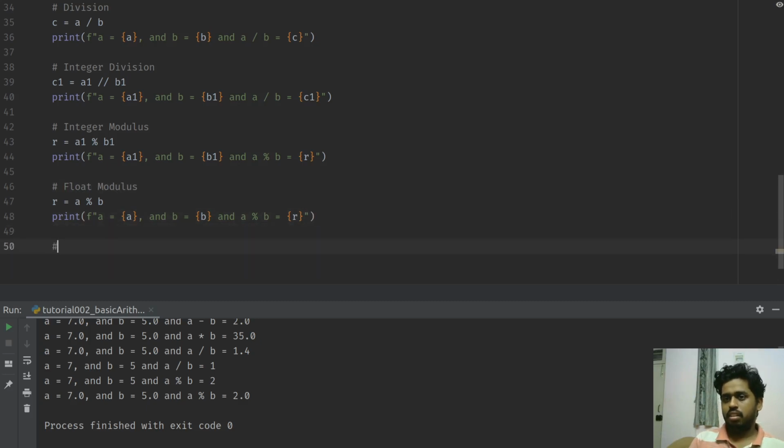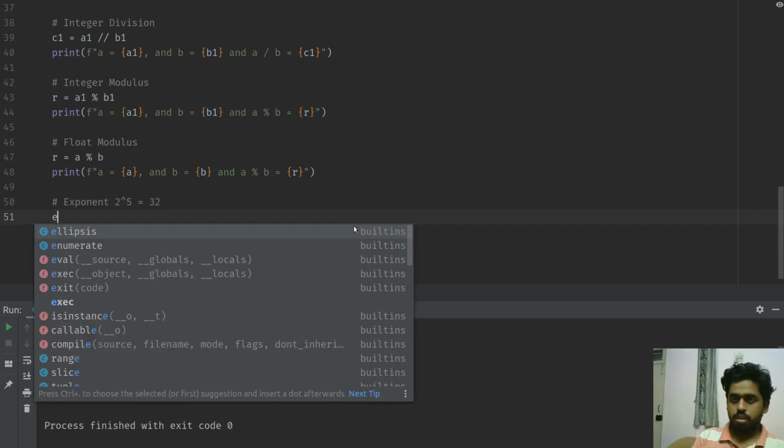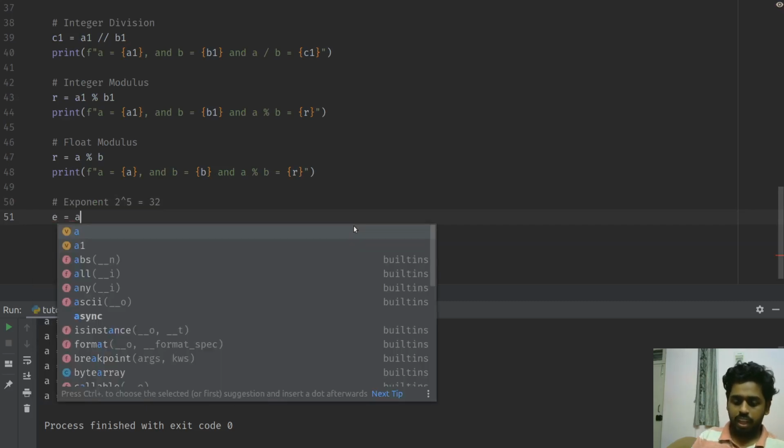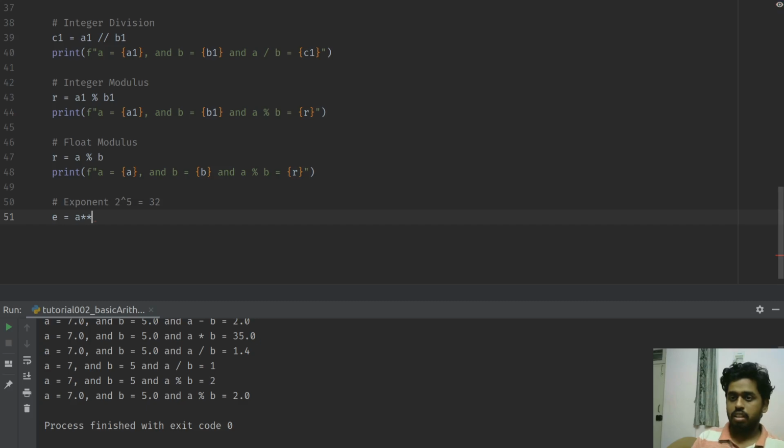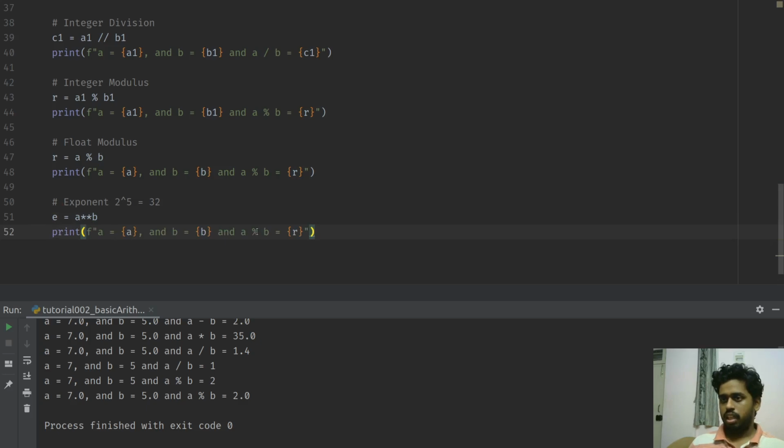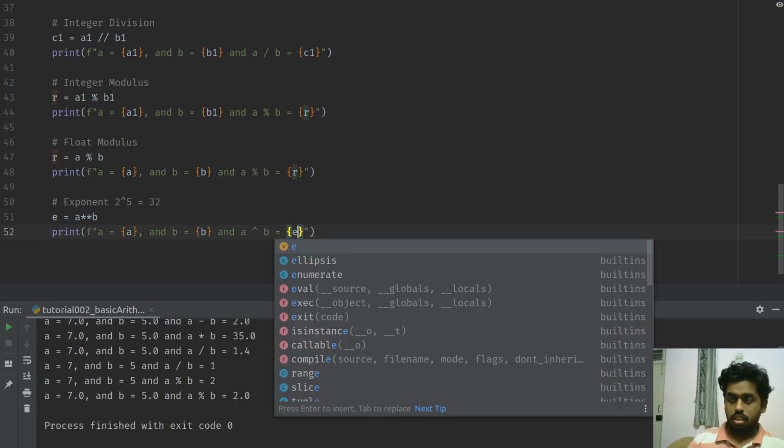And finally, the last thing, exponent. Suppose you want to write something like 2 power 5. That is 32, right? If you want to represent something like this, that's where this comes up. So let me call it e, and let e equal a power b. For that you need to put two asterisk symbols like this, and that's your exponent. So if I copy this, paste it over here, and say a power b equals e, there you go.